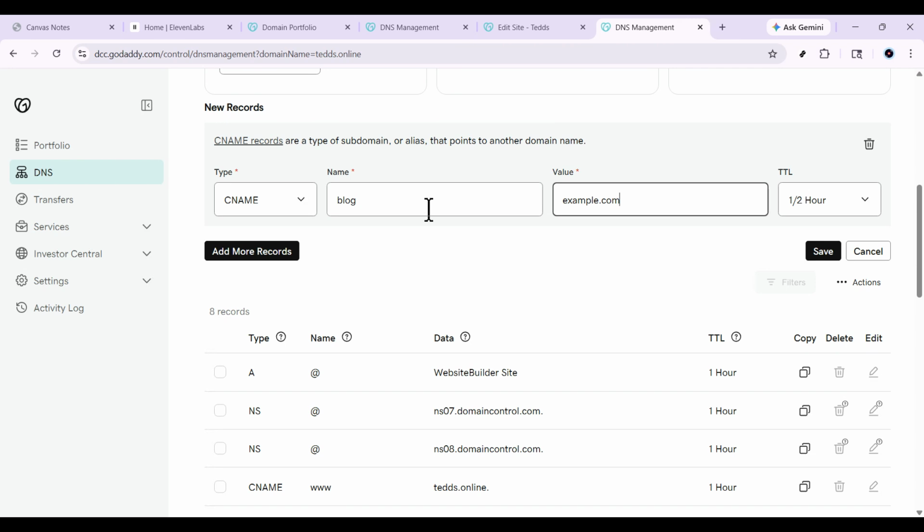In the value or points to field, paste the destination information exactly as provided by your service. This might be an IP address for an A record, a text string for a TXT record, or a server name for a CNAME record. It is very important to copy this information exactly, because even a small typo can cause the record to fail.